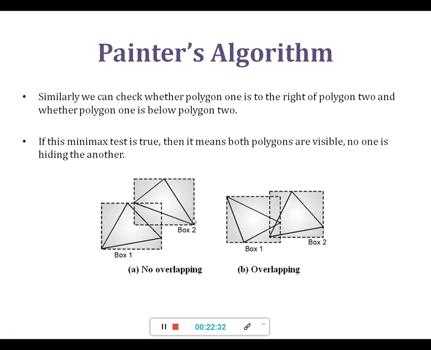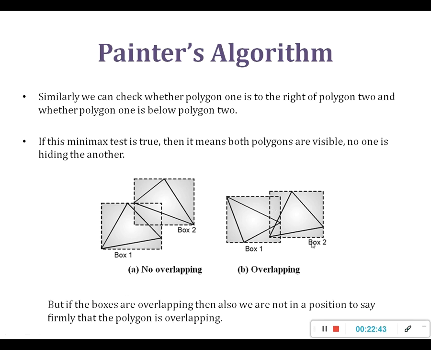If your min-max test gives the output as true, it means the polygons are visible and no one is hiding another. But if the case is like this, a mix of non-overlapping and overlapping, then we are not in a position to say firmly whether the polygon is overlapping or not, by checking the box boundaries. Here you can see that this box 1 and box 2 are overlapping, right? So we can say the boxes are overlapping, but still the polygon is not overlapping.